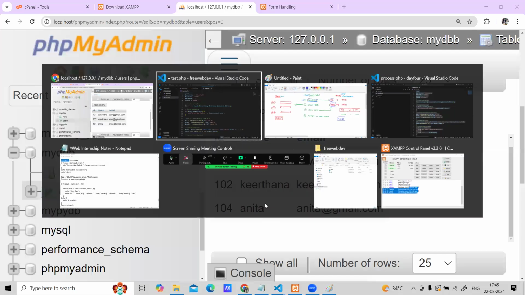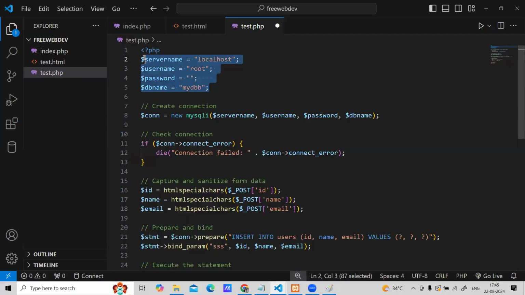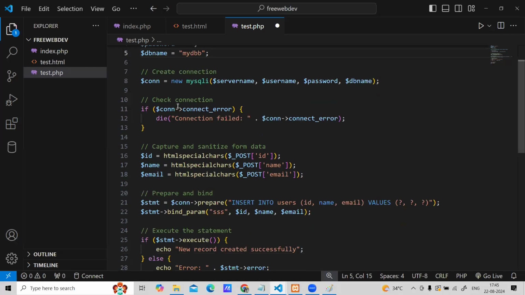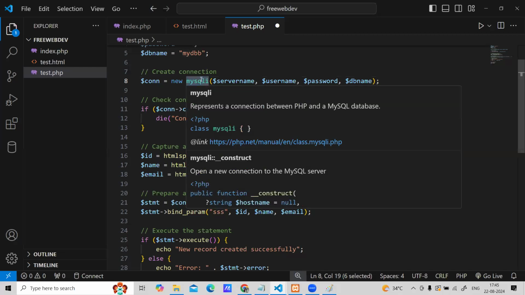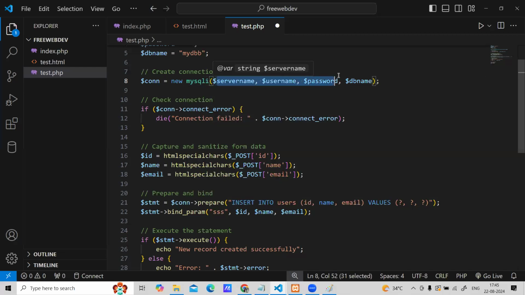Okay, so for that, first you have to establish connection. So I'll create 4 new variables and I'll declare server name, username, password, and database name. After that, to establish connection, you have to use the MySQLi function. This is a default function in PHP. Okay, so I'll use this MySQLi default function and I'll pass all the 4 variables.